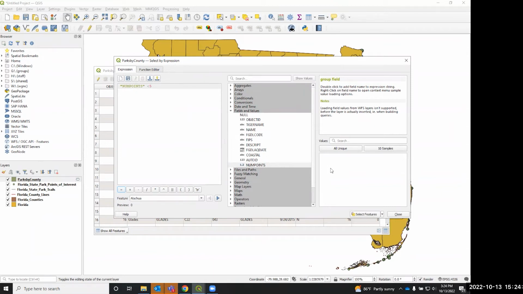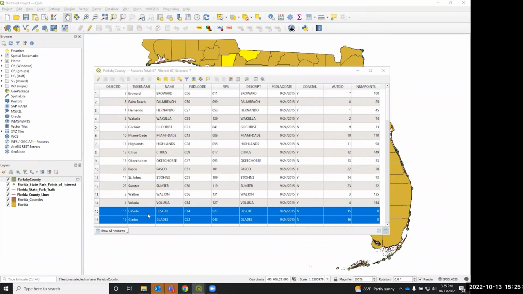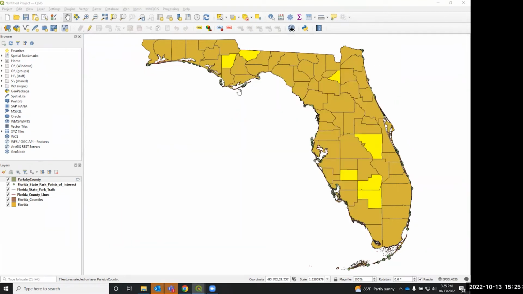Sorry, I'm just double checking. Okay, yes. Oh, select features. Apologies. Make sure you click the select features button down here at the bottom. Now in our table, everything that is highlighted is a county that has less than 5 features. And if I move our table out of the way, on our map, all those counties are now highlighted.